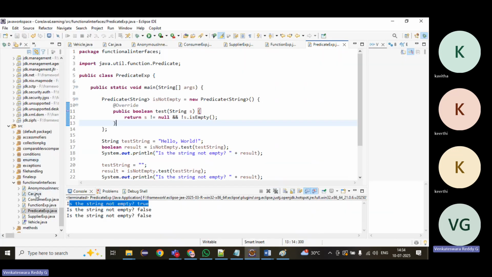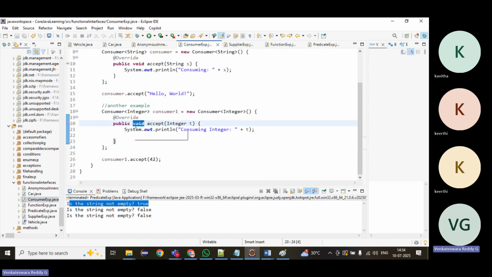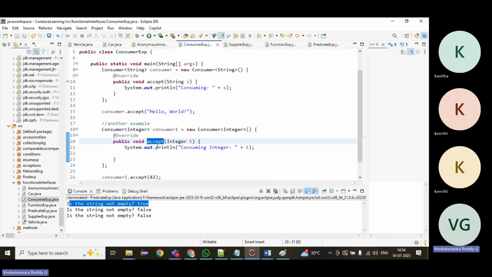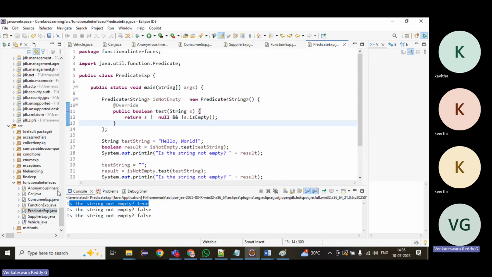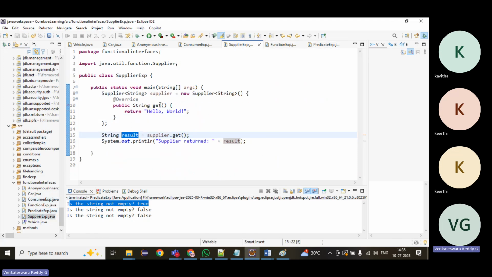Sometimes in interviews, some people might ask what abstract method consumer has. If you want to remember, consumer has the accept method. Function will have an apply method. Predicate has a test method. Supplier has a get method. We need not remember it, sometimes the abstract method is the simple thing.